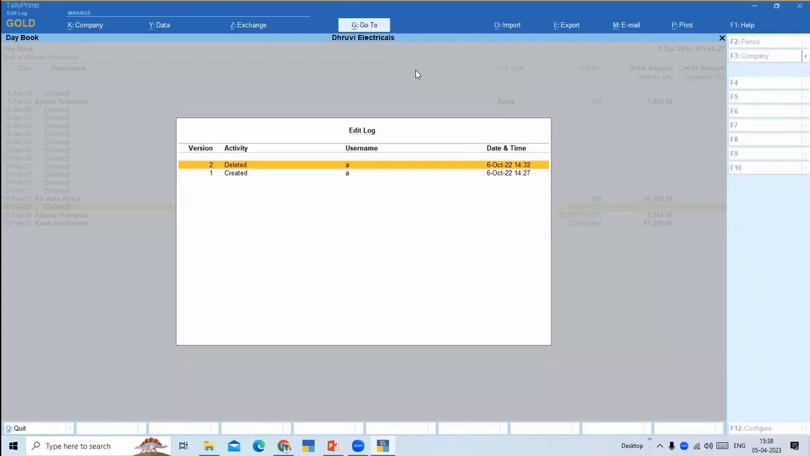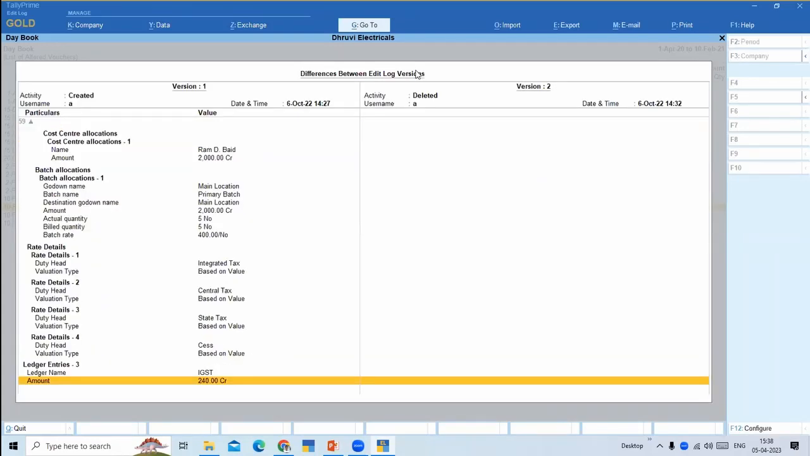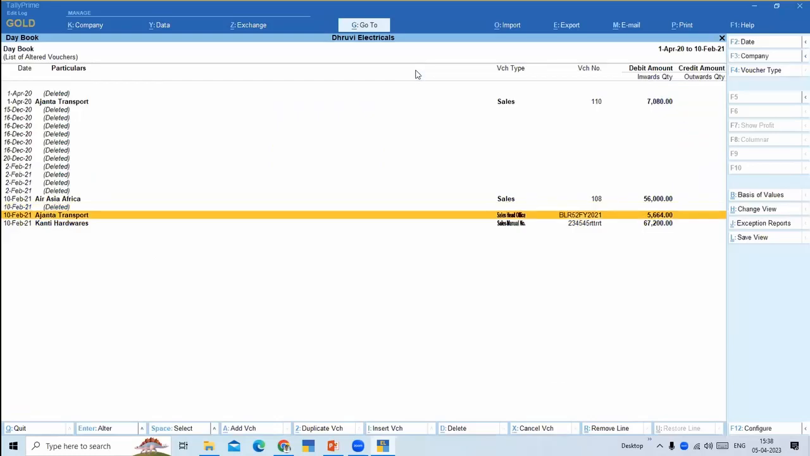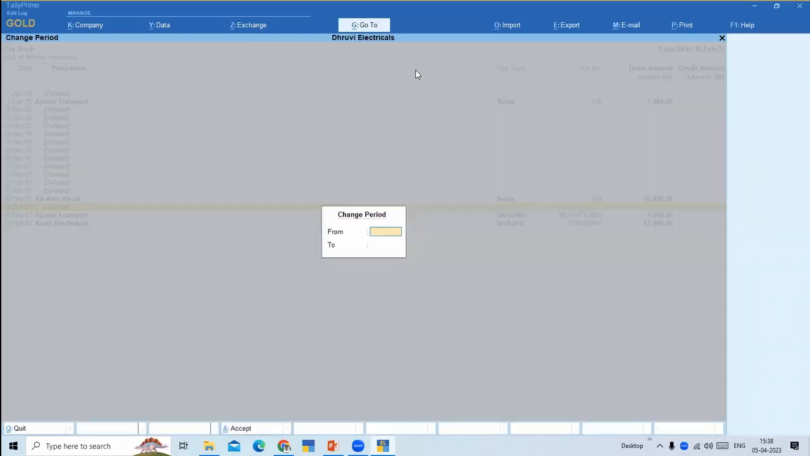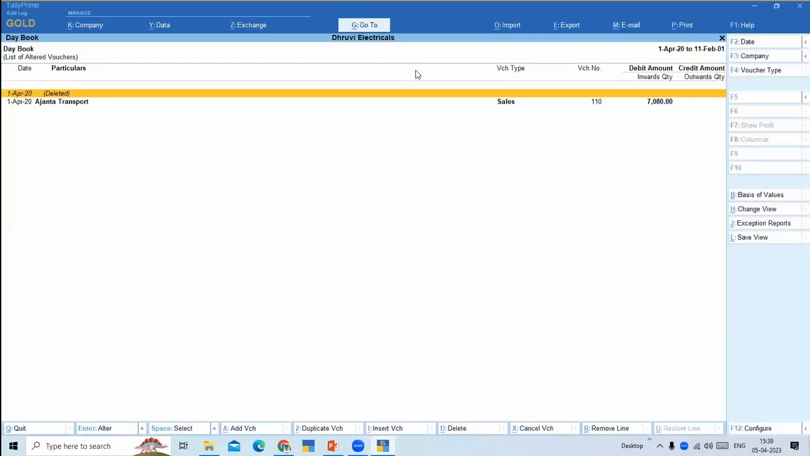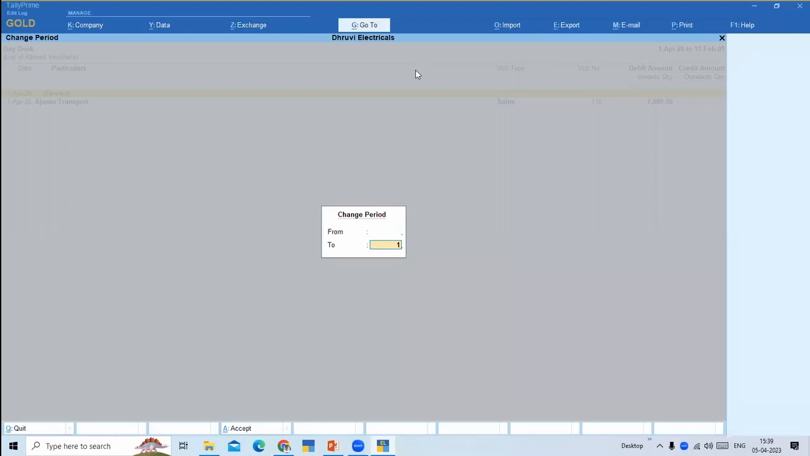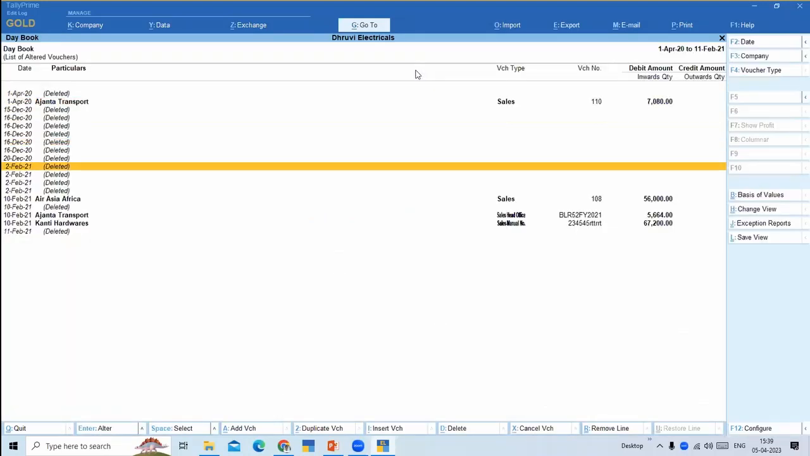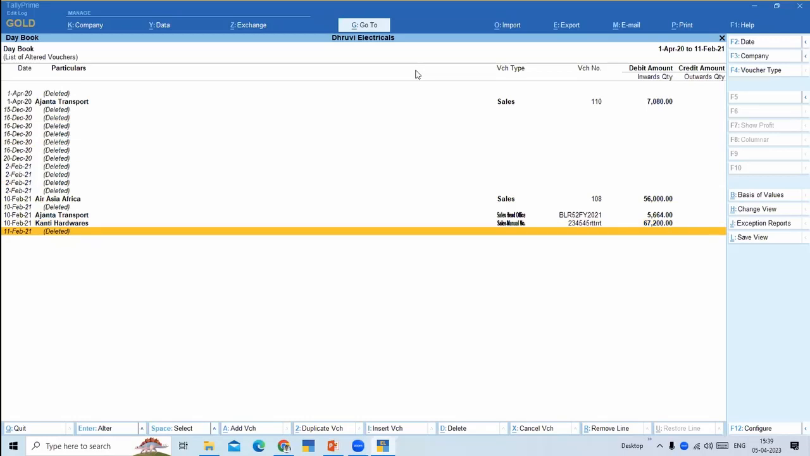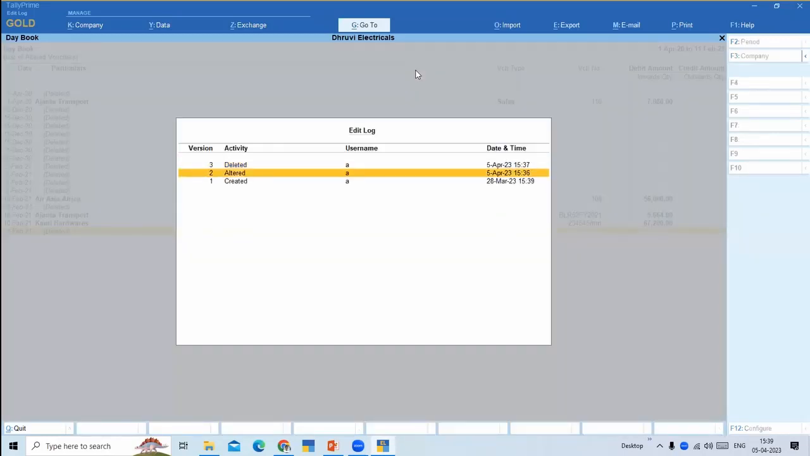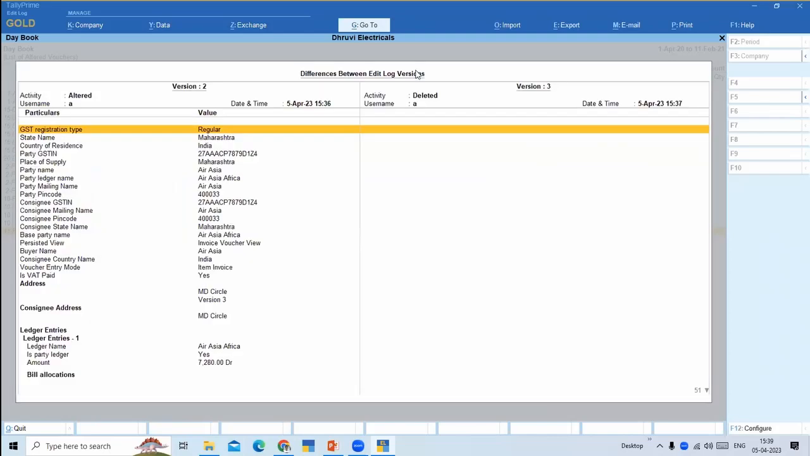Alt Q. Once you click on the deleted option, you will find that on 28th of March this was created, modified, and now deleted. And once you enter this, you will see what the details were.